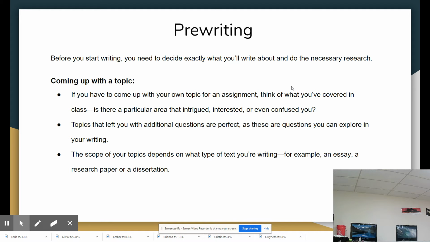Pre-writing. What is pre-writing? Well, before you start writing, folks, you need to decide exactly what you're going to want to write about, and you're going to have to do the necessary research that this involves. So you're coming up with a topic. If you have to come up with your own topic for an assignment, think about what you've covered in class. Is there a particular area that intrigued, interested, or even confused you? Topics that left you with additional questions are perfect, as these are the questions you can explore in your writing.